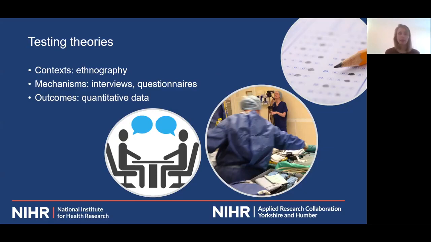Because mechanisms are about people's reasoning, we'll often use interviews to gather data about those mechanisms. And finally, for outcomes, you typically want quantitative data. So for example, in the robotic surgery study, quantitative data that we collected included measures of teamwork and participants' ratings of the mental workload they experienced.